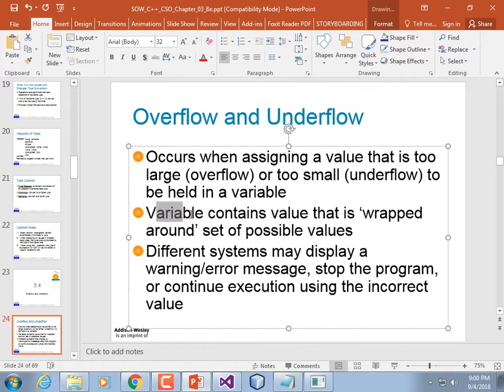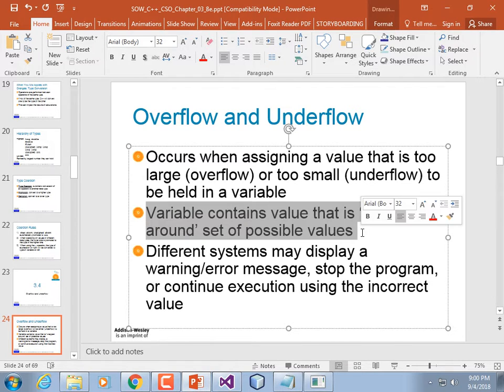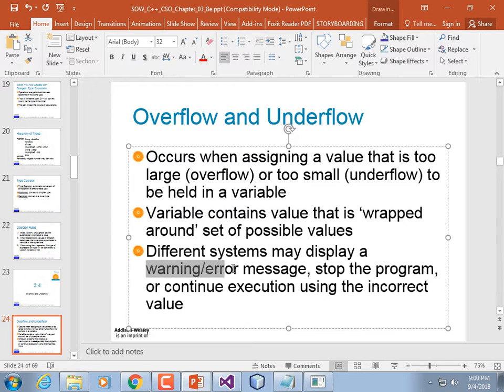Alrighty. So the variable contains a value that is, quote, wrapped around, right? It went so far positive that it became negative, or it got so large that it was reset back to 0. Different systems may display a warning, an error, or an error message. It may stop the program, or it may continue execution using the incorrect value. And that's the behavior that we're going to see.